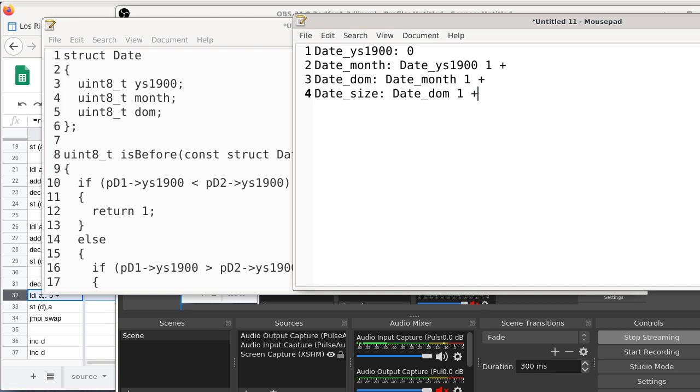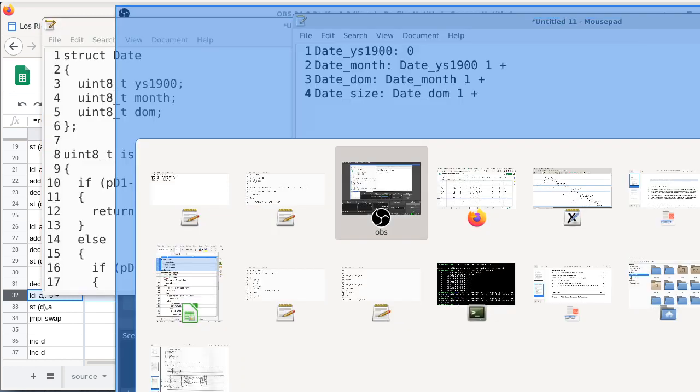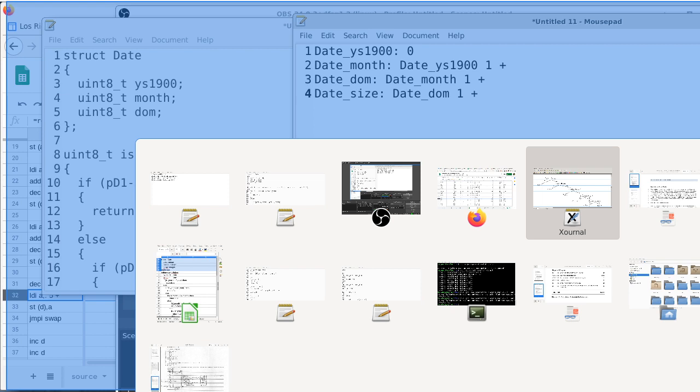Yes? For the definition of date size, you said it was the last member plus the size of the last member. Yes. So date DOM is the displacement from the beginning of a structure to the beginning of the last member. This one here is the size of the last member. So when you add these two, that becomes the size of the structure itself. Is that okay or not? Maybe a picture would help. So let me use a picture.